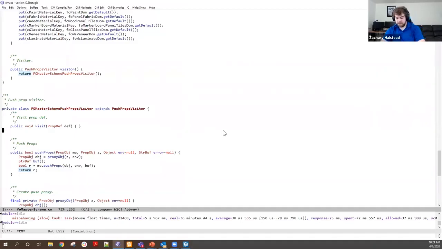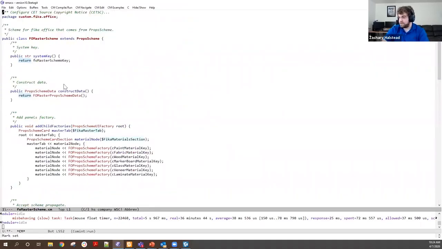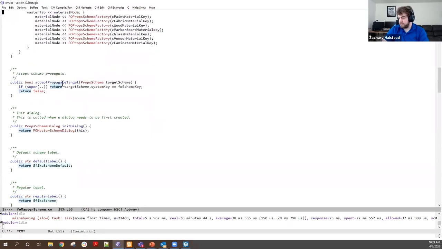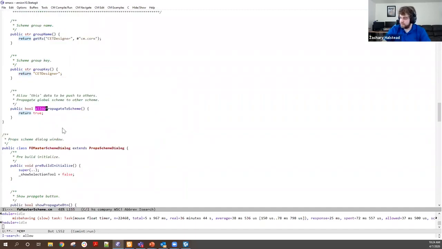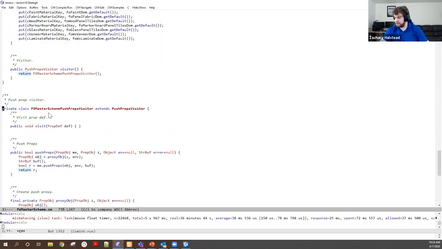So the FO master scheme implements the accept propagate target and allow propagate to scheme. This returns true, and then it has the ability to push its properties onto other schemes.